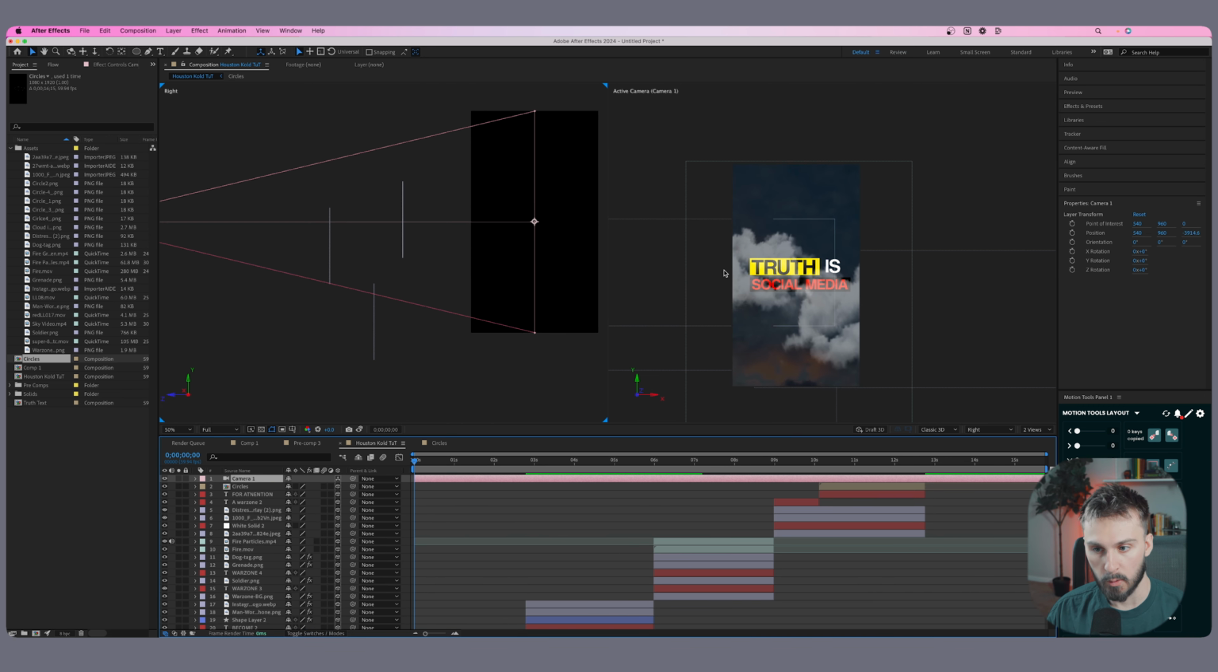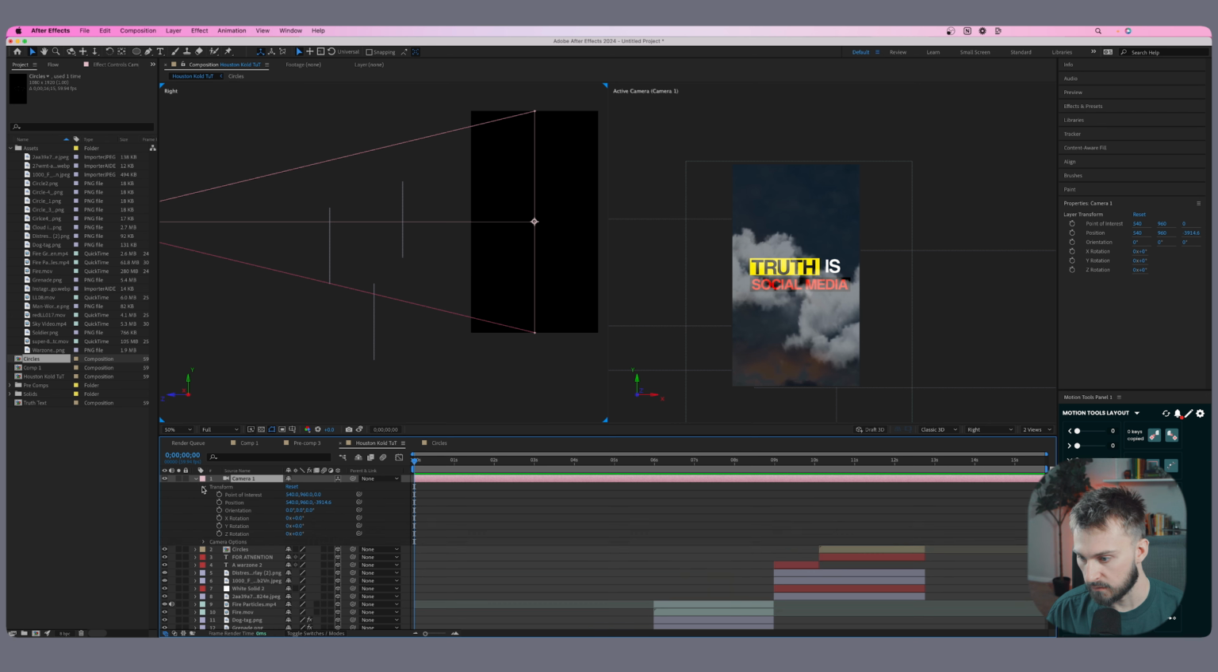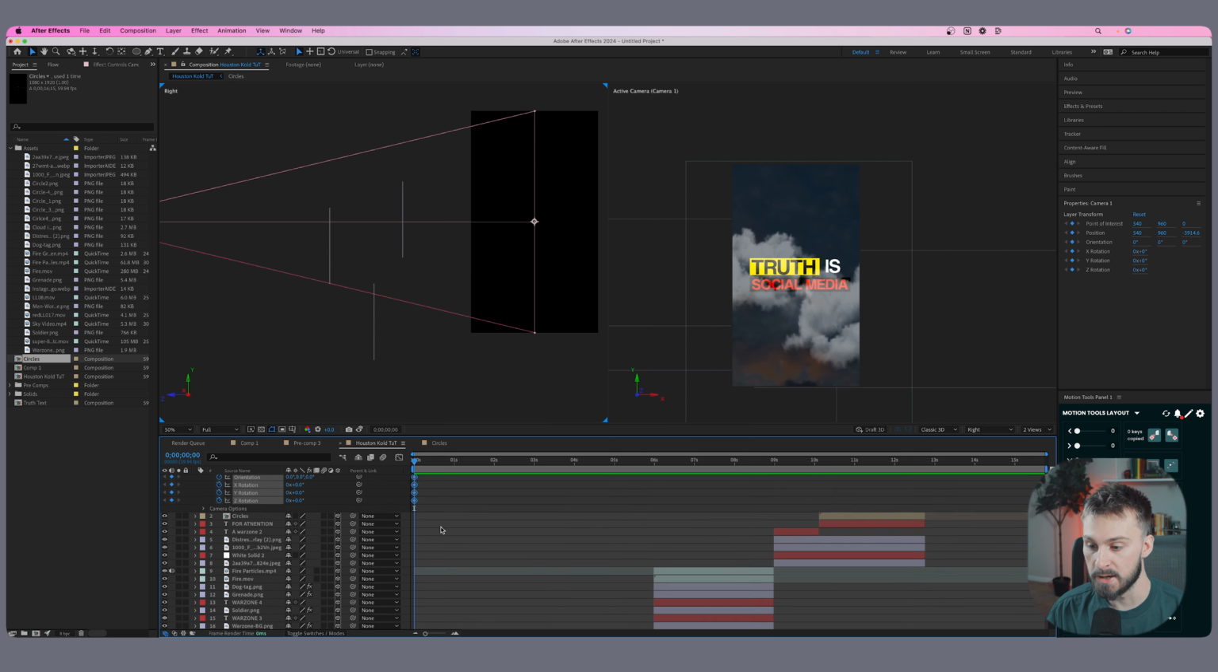So for the very beginning, what we want to do is start the camera out really low and bring it onto the frame. So click your camera layer, go to the drop down, go to transform, create a keyframe for all of these settings here. Make sure your playhead is at the very beginning when you do so.